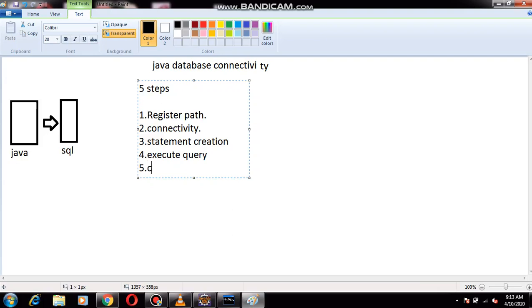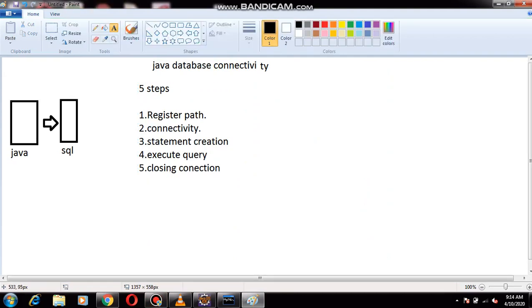Next one, closing connection. What is the final step? Closing connection. These are all the 5 steps to connect Java and the database: registration path, next connectivity, next statement creation, next executing the query, and next closing the connection.